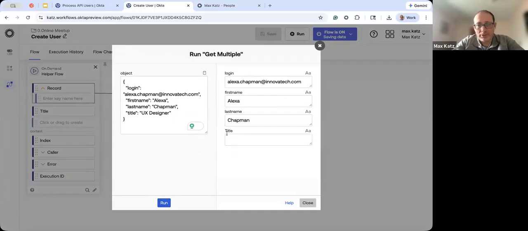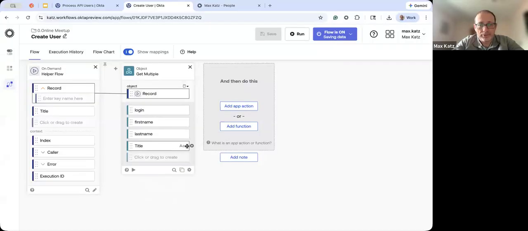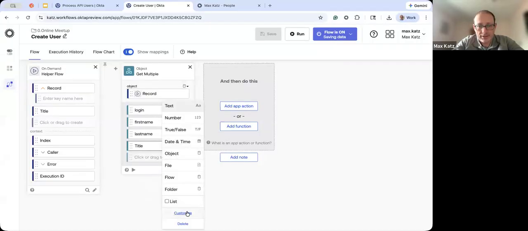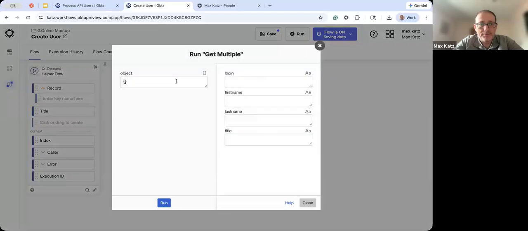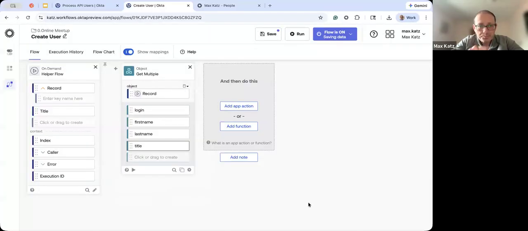Of course, because title is capitalized here and lowercase in the JSON, right? So we can click customize, change it like this, then run again. And now it works, right?